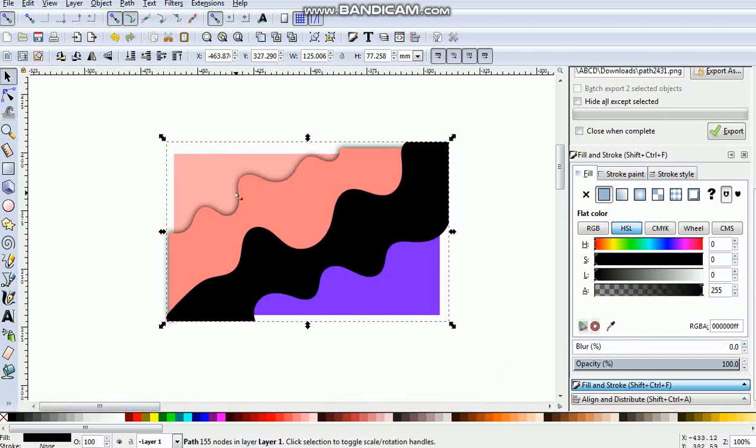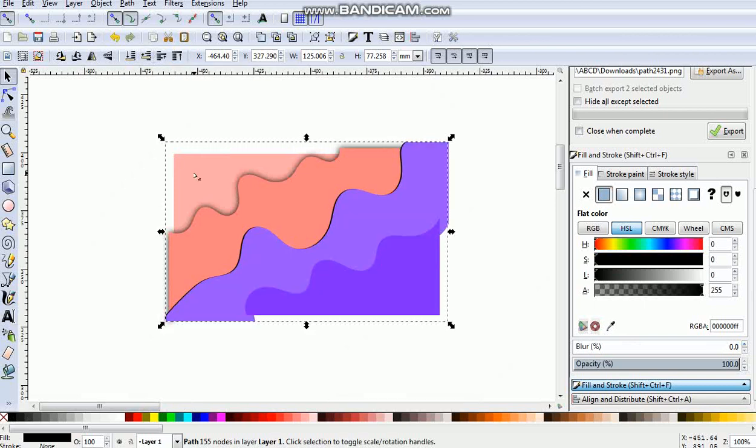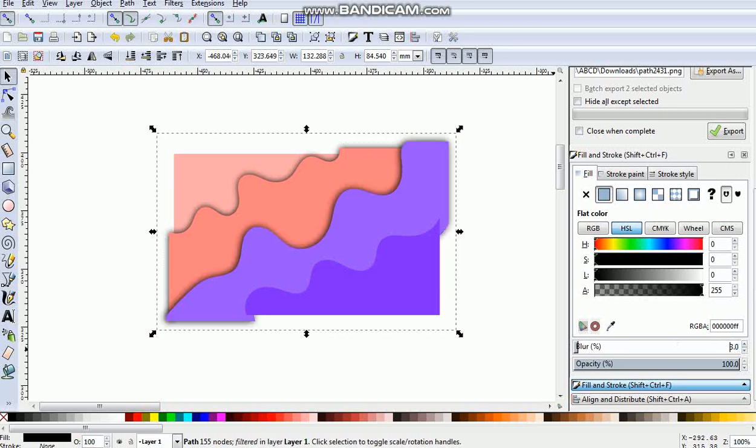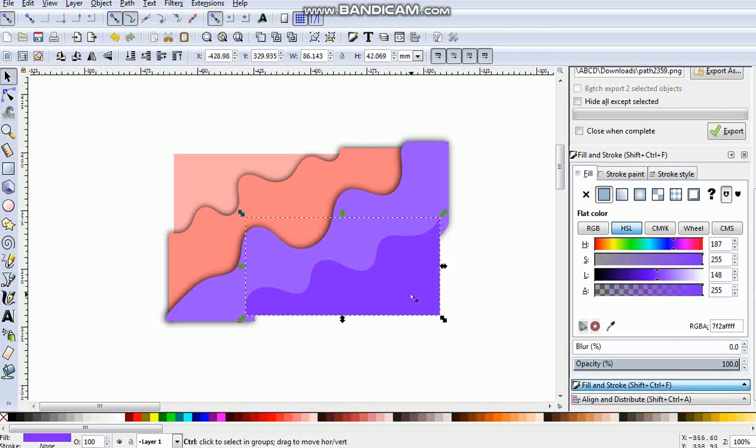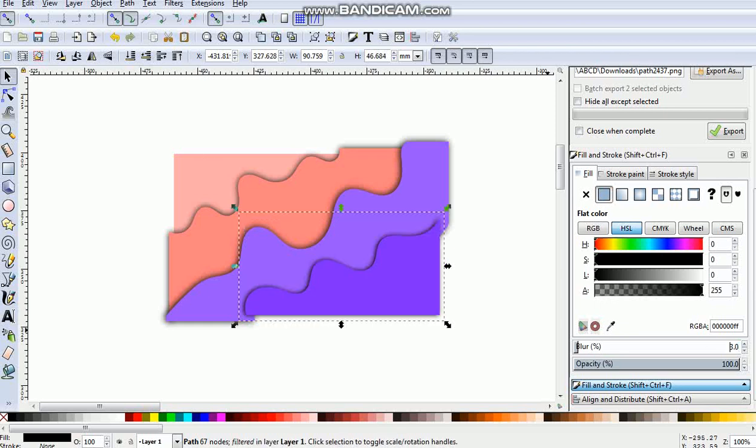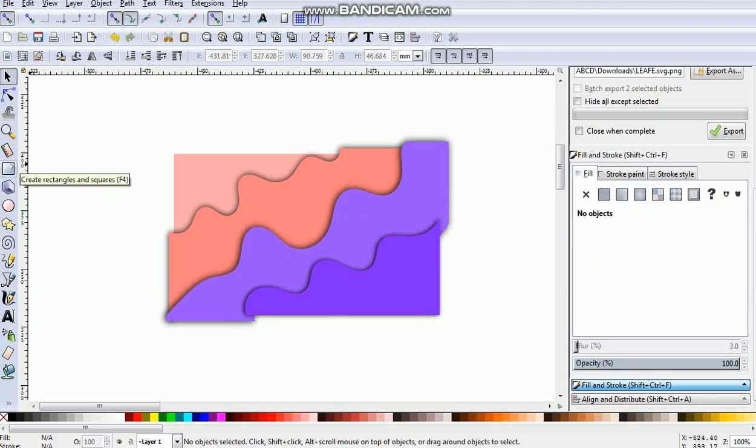Same I will do with this one. Duplicate this and move it one, two times like this, and I will make it 3% blur. Okay, again duplicate this, make it black, and one layer down, 3, like this.